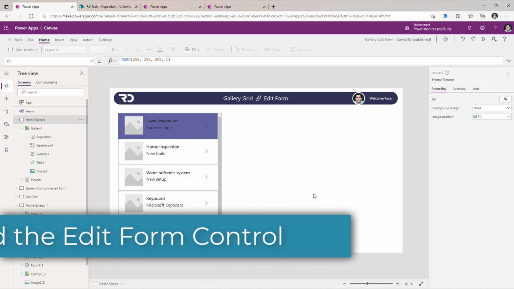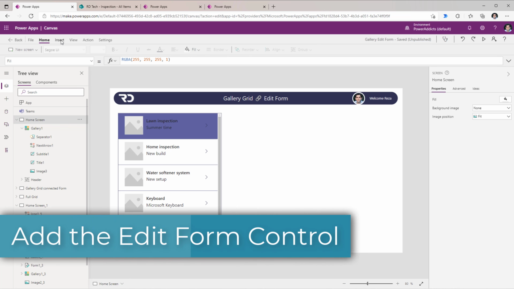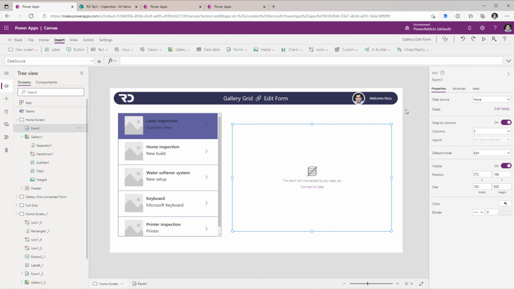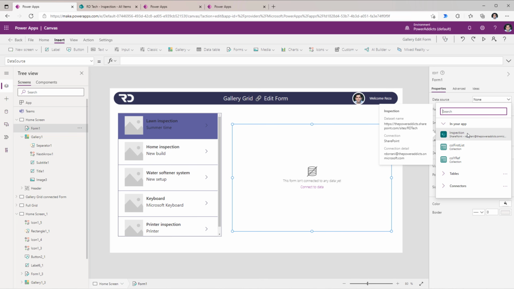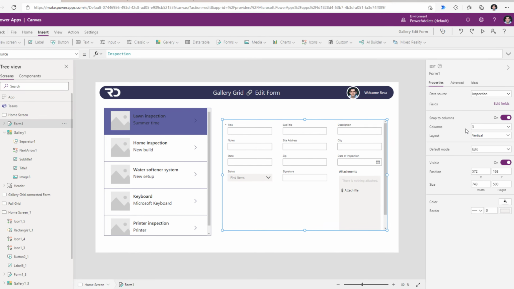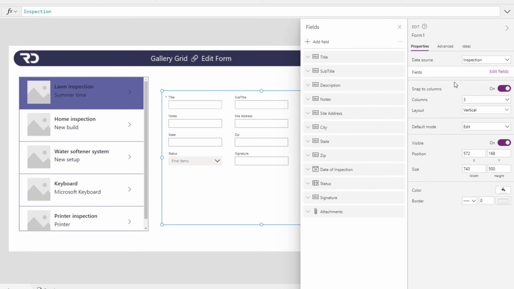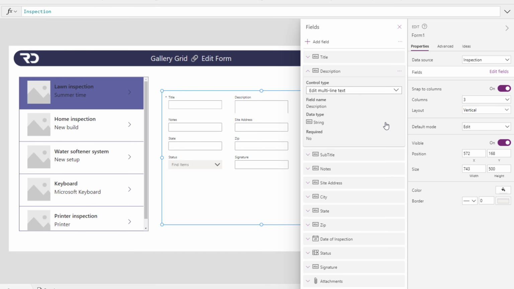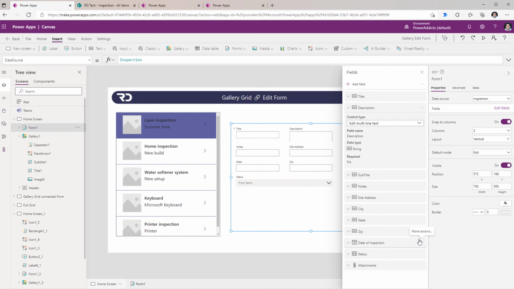Next, we will add the edit form control. Go to insert, forms, select the edit form. The data source will be the same SharePoint list. This will go ahead and add the columns from my SharePoint list in here. I can head over to edit fields, reorder the columns, define the type of control. For example, description is multi-line text, so I can change that. Specific columns that I do not want to showcase on the form, I can remove it, and so forth.